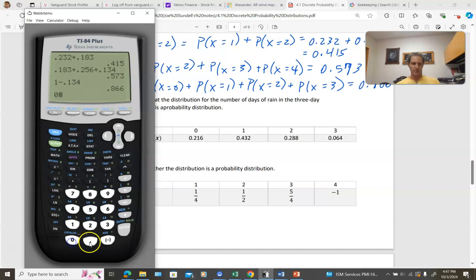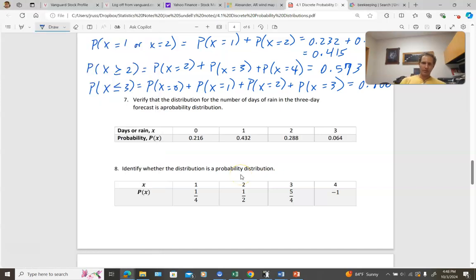Okay, so we could type them all in here and make sure they add up to 1. And then this last one, 0.064. And hit enter. And it adds up exactly to 1. Okay. And I'm going to put in here that the sum of those probabilities is equal to 1. So to answer this question, we're going to say yes.